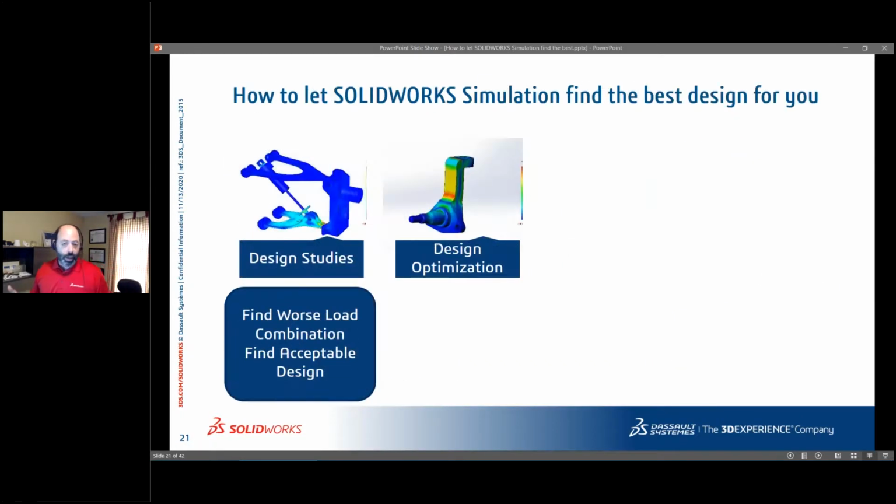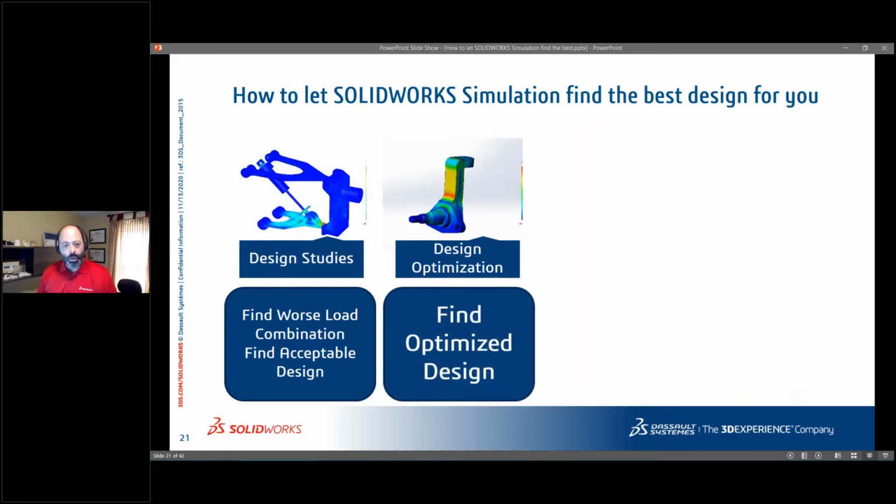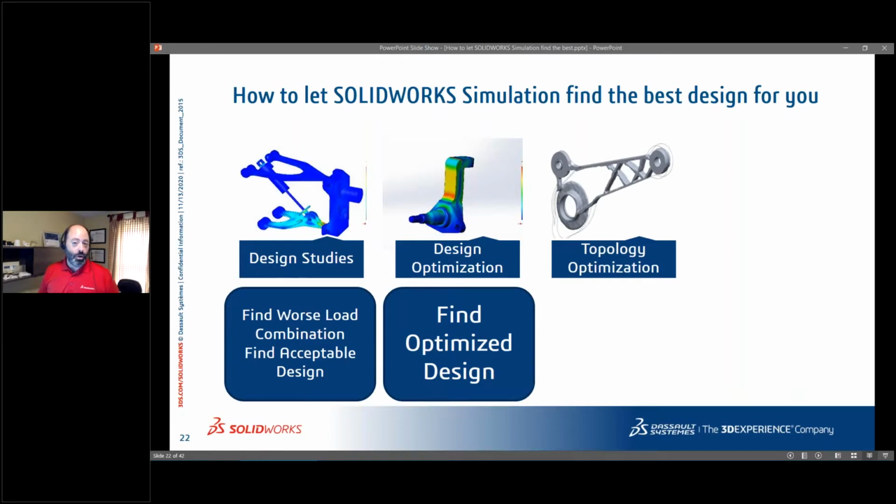So we talked about design studies, and I made the parallel with optimization. And design optimization obviously finds the optimized design, not just a good one like design studies, but really the optimized one. Now, there's another type of optimization that was introduced just 2 years ago inside of Simulation Professional called topology optimization. And this is very different than the traditional design optimization we just saw.